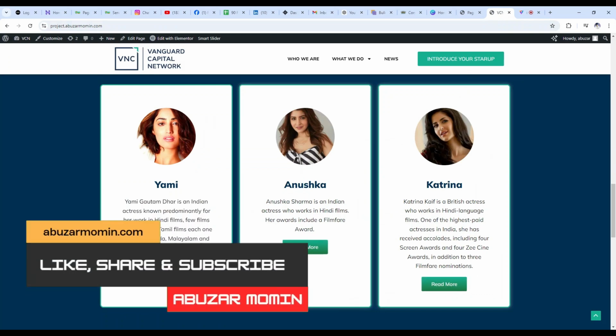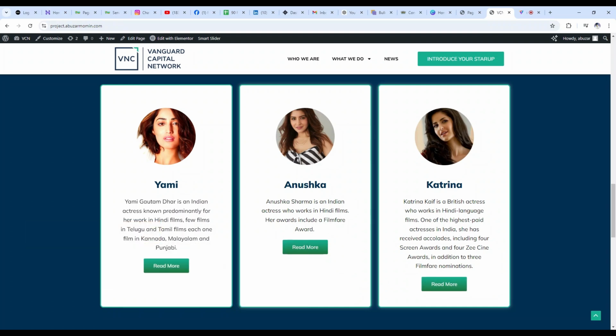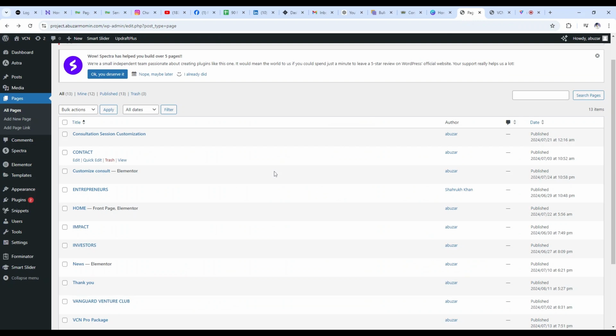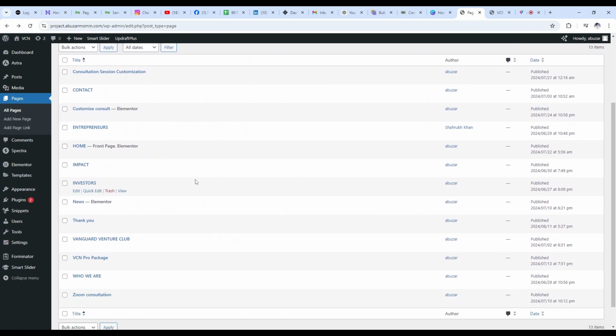In today's tutorial, I'm going to show you some easy tricks to perfectly align buttons in Elementor. Whether you're working with minimal content or need to push that button to the bottom of a container, I've got you covered. By the end of this video, you'll be able to create professional, well-aligned designs with ease. So, let's dive right in.